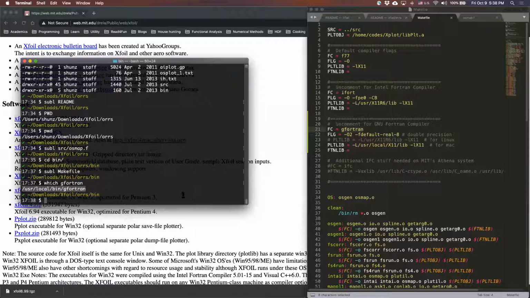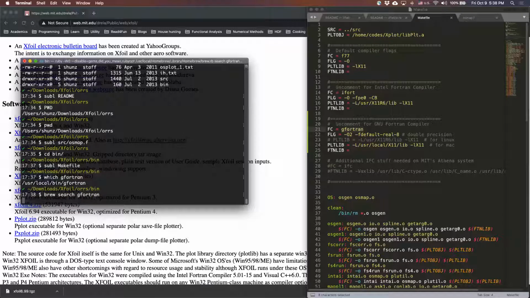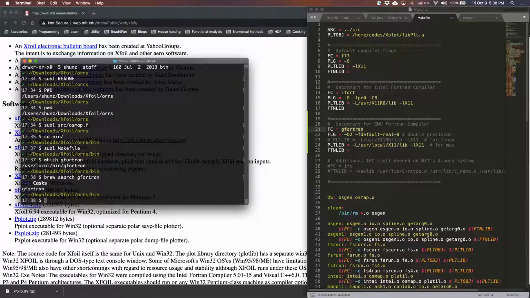And in the Mac system, you can install gfortran using brew, or Homebrew. The full name is Homebrew, but the command line is essentially brew, and you search for gfortran, and it will look up gfortran, and you can install from there. Okay.